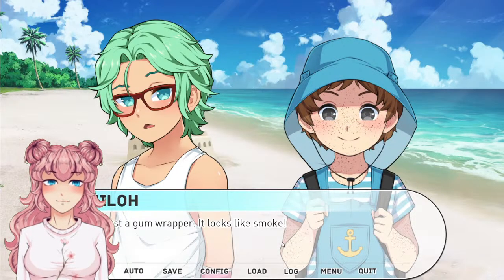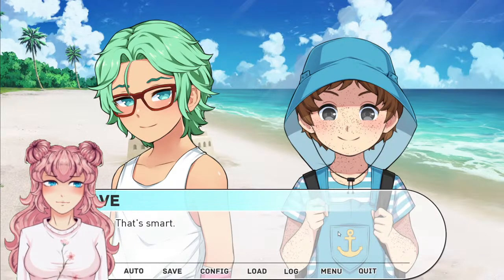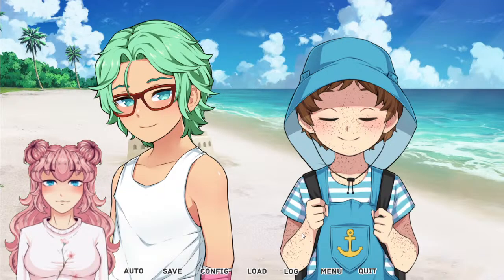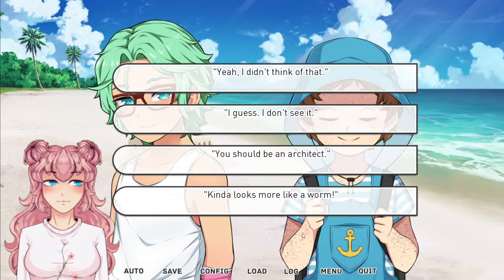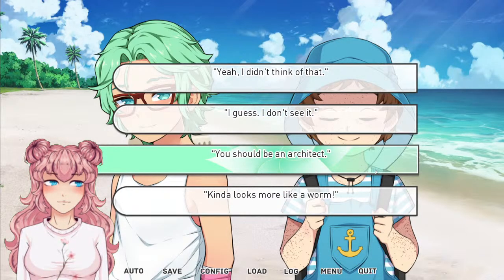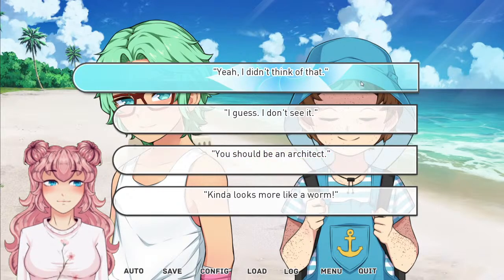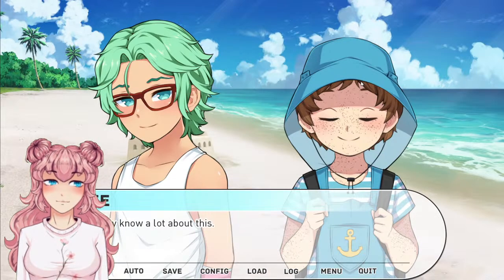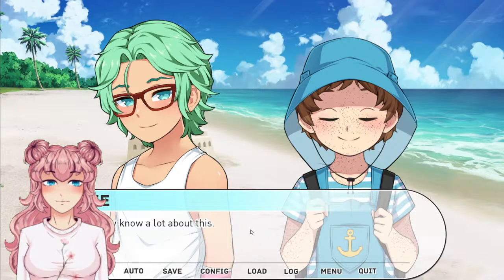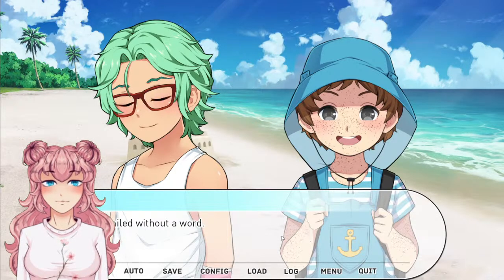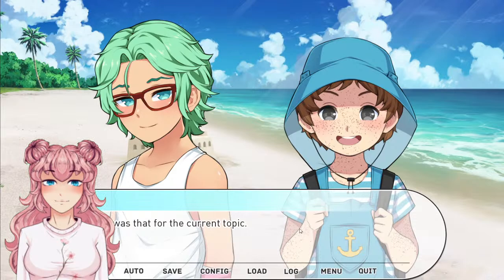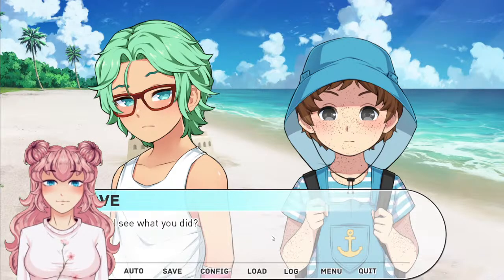"Oh, it's just a gum wrapper." "It looks like smoke. Neat." "It's good. That's smart." "Eight-year-olds don't know what architects are. You really know a lot about this." Shiloh smiled without a word. And that was it for the current topic.